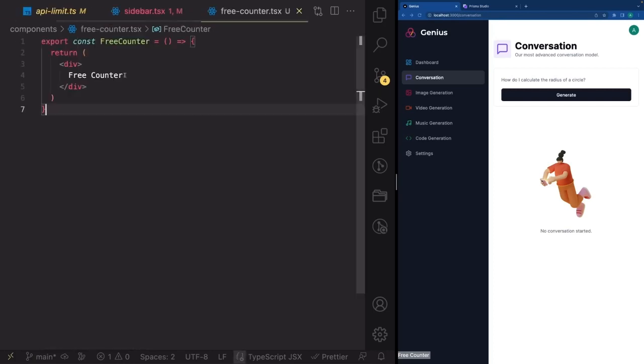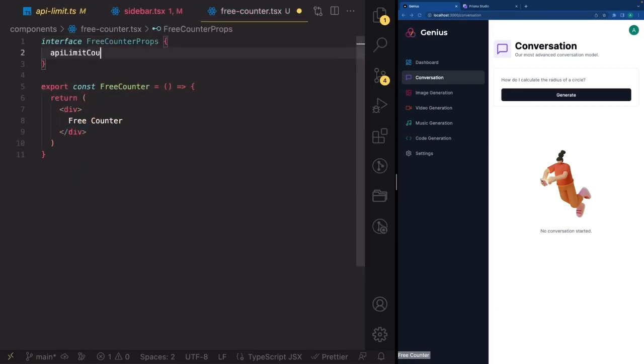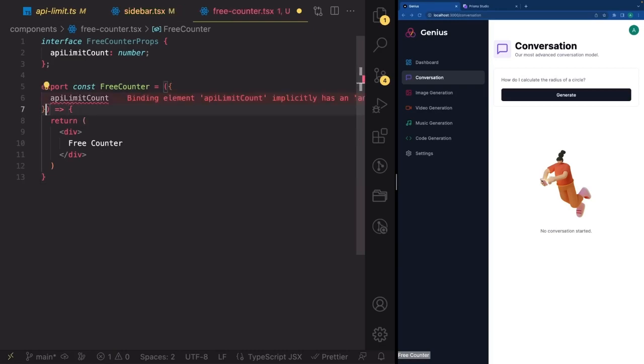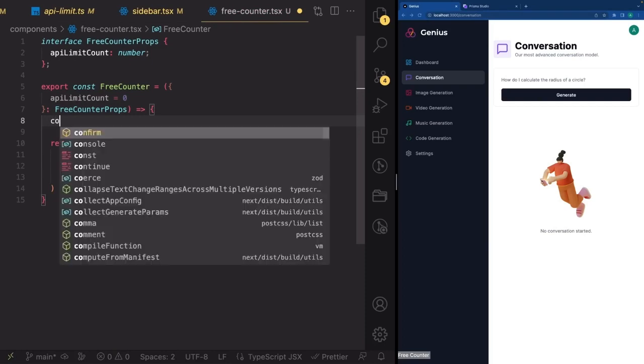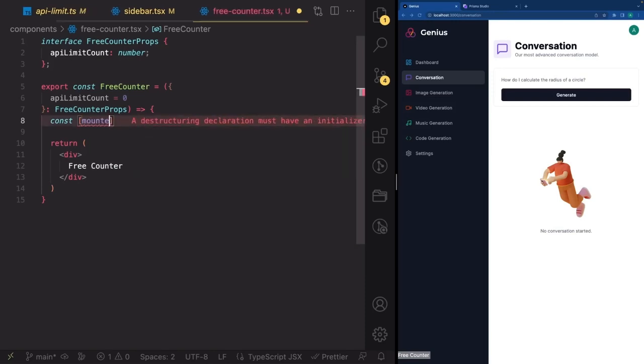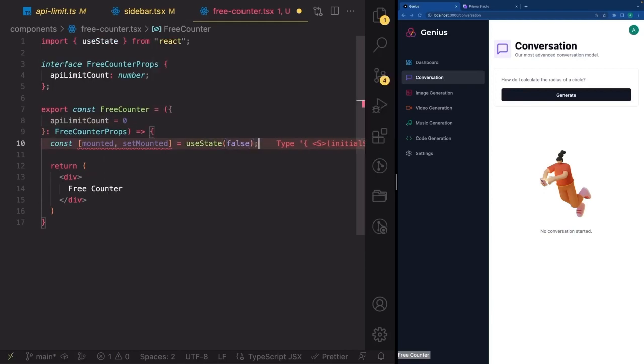Great. Now let's go back inside of our free counter and create an interface for this. So interface FreeCounterProps is going to take apiLimitCount, which is a type of number as well, like that. Let's extract apiLimitCount, give it a type of FreeCounterProps, and give it a default value of 0. Now let's do a simple trick which is going to prevent this from causing any hydration errors. So const [mounted, setMounted] is going to be useState from React, and default is going to be false.